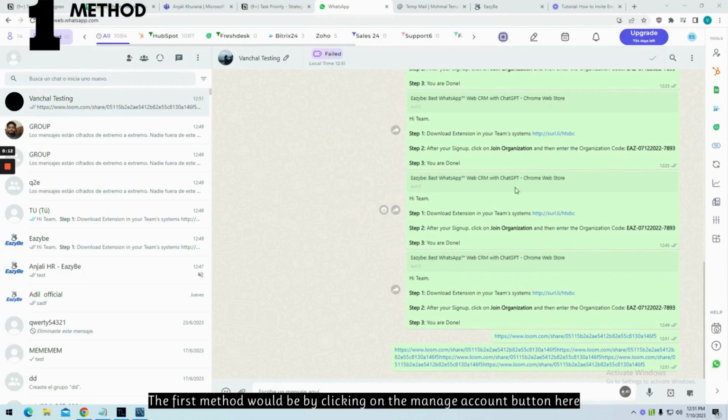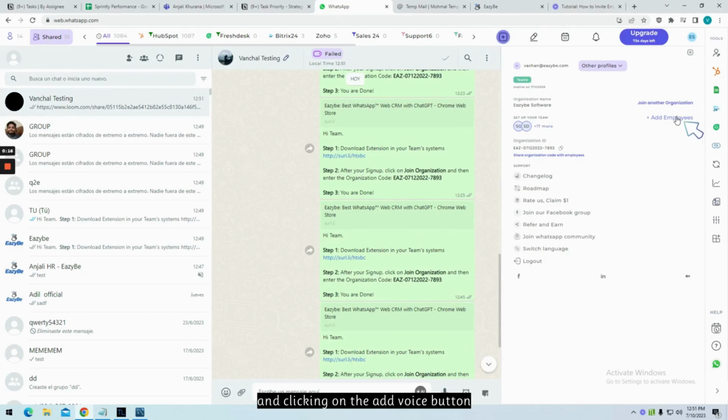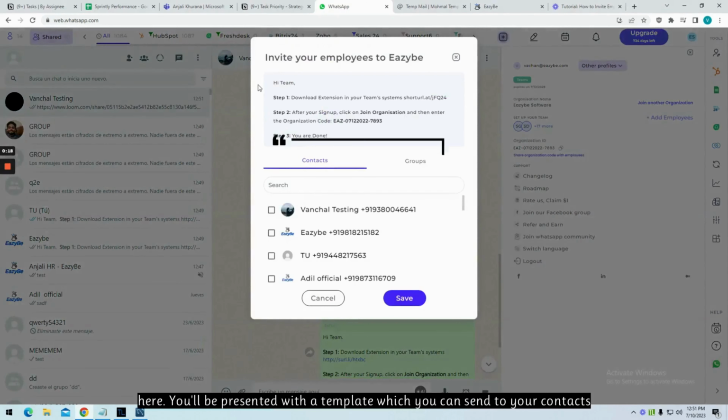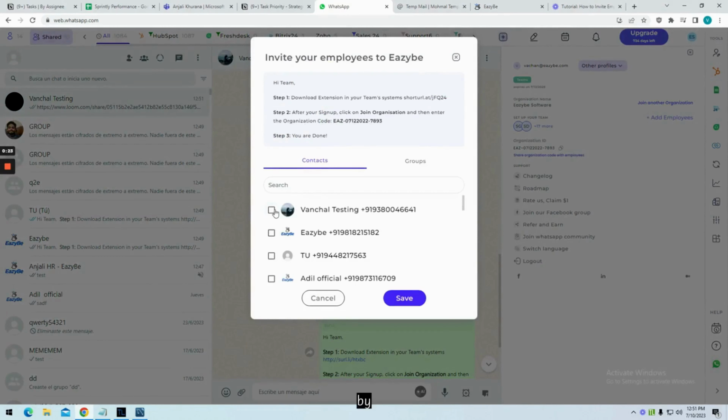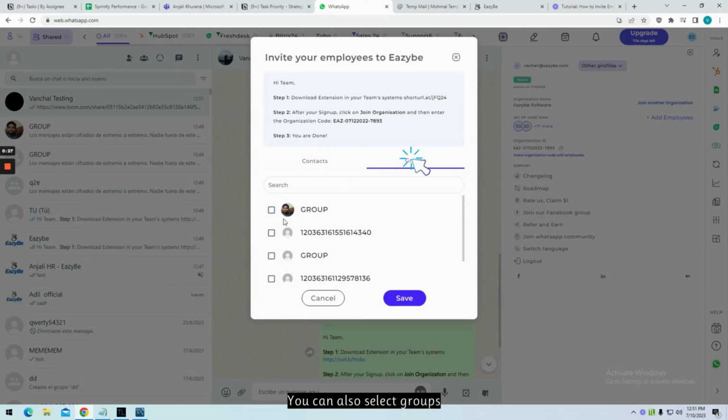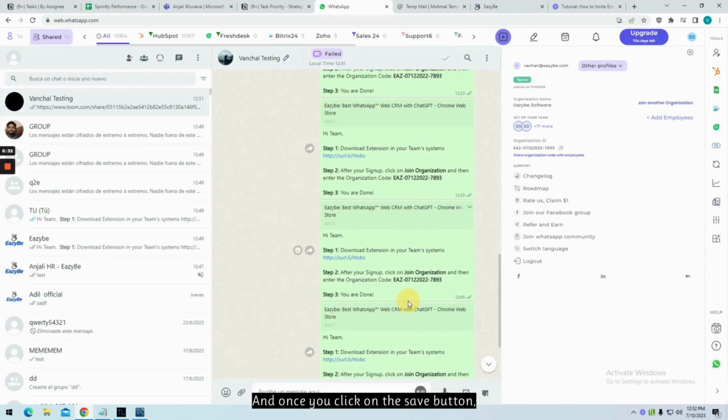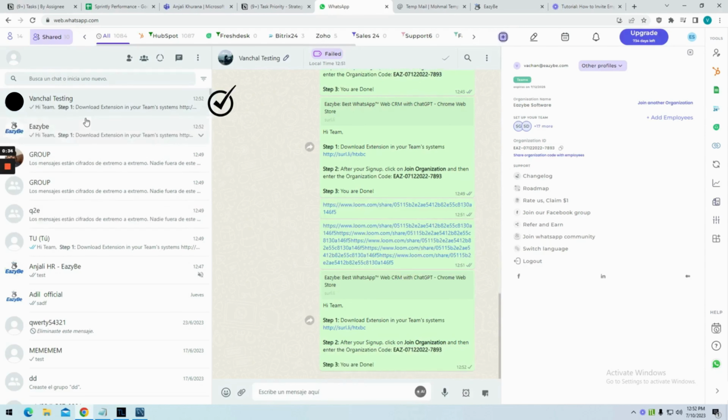The first method would be by clicking on the Manage Account button here and clicking on the Add Employees button. Here you'll be presented with a template which you can send to your contacts by checking the checkbox next to the name. You can also select groups to send to a group, and once you click on the Save button, the invite will be sent.